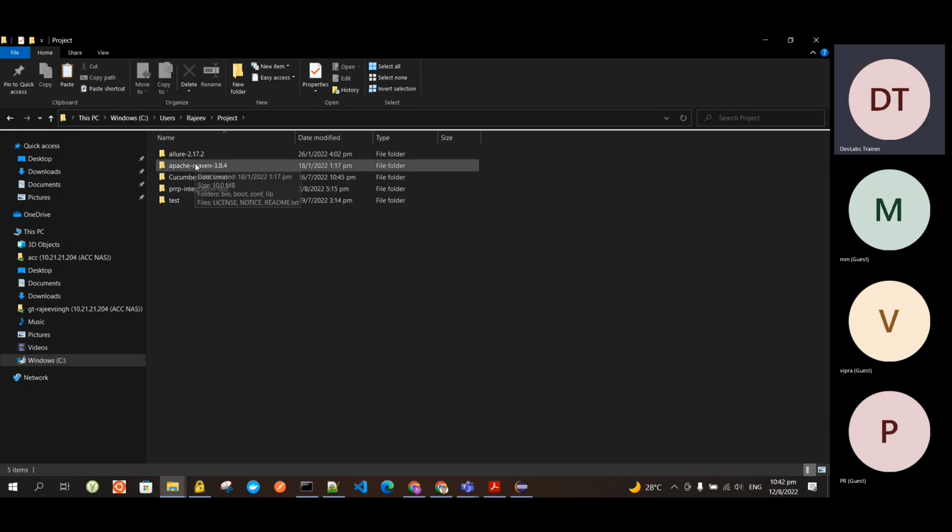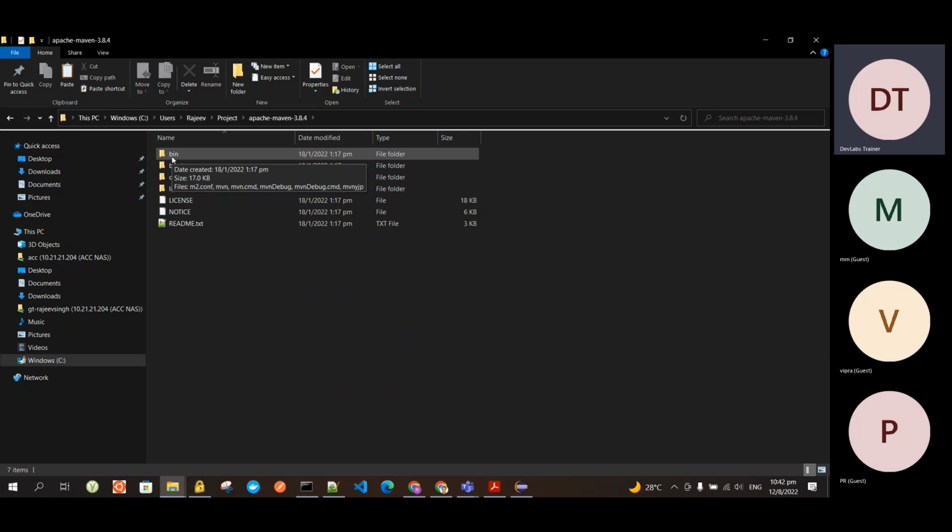Suppose this is my location, I have kept it, and I want to configure the path for this. The path is of two kinds: one with bin and one without bin. Two things you have to remember: the bin location path, and the exact location where the bin is residing. So two paths you have to configure, and these configurations you have to do in the environment variables. So you go there.